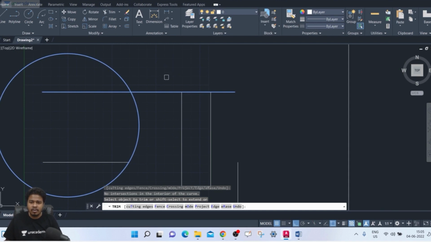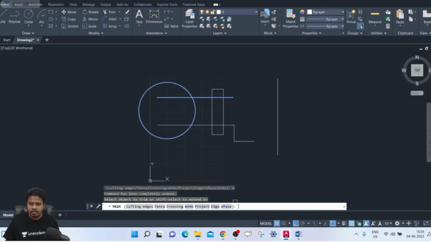Now, if I select this as well, this part is deleted. Only this part is remaining. Why? Because it is intersecting with the circle also, which I have already selected. Let me do undo. Here you can see the option undo. Let me come out of it.